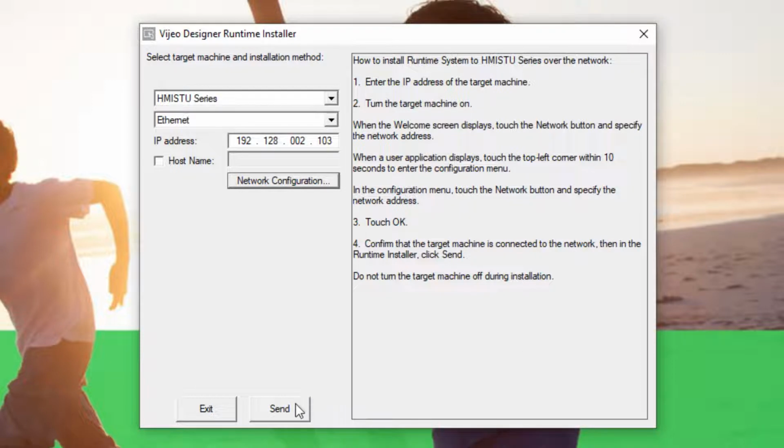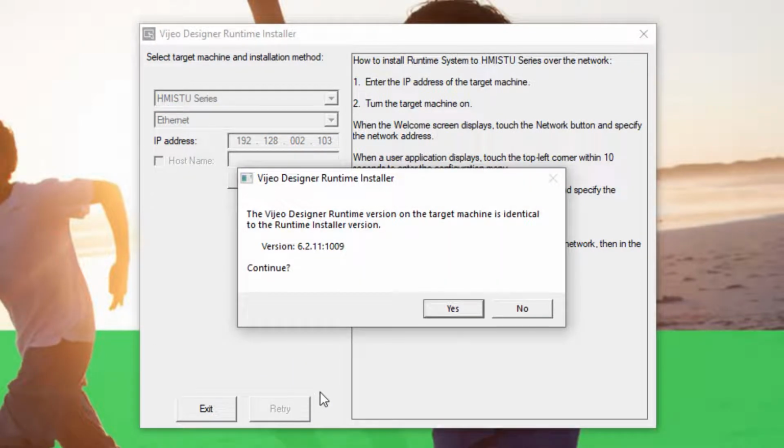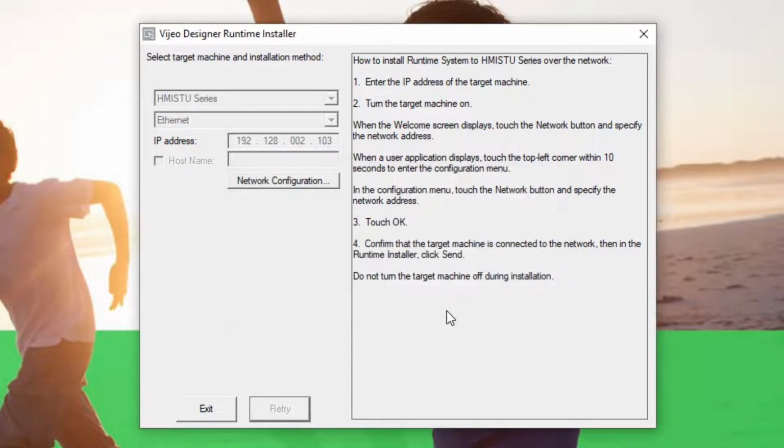Once you are set, press the Send button to start the process. You will be prompted with a message. Press Yes to continue. The HMI will reboot and start the process. You will see a progress bar on the HMI.